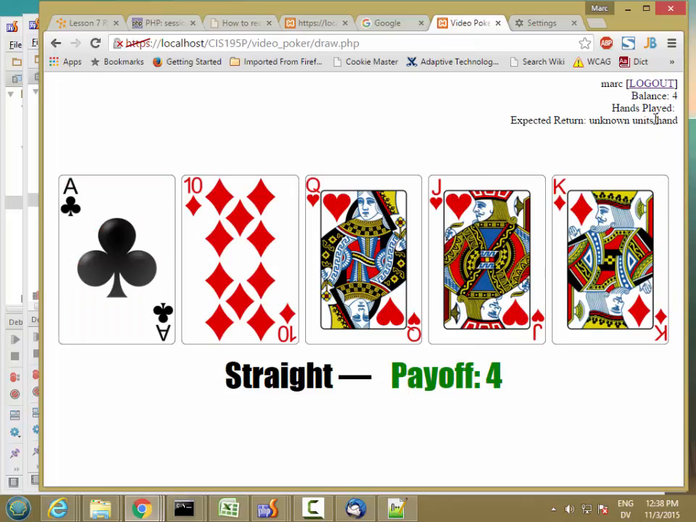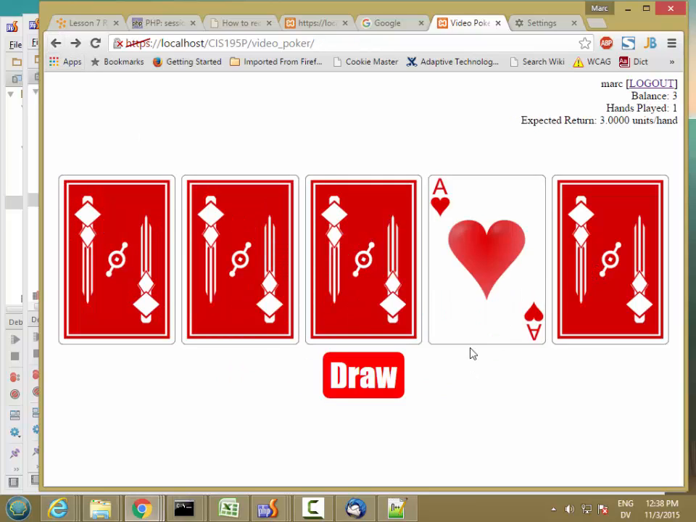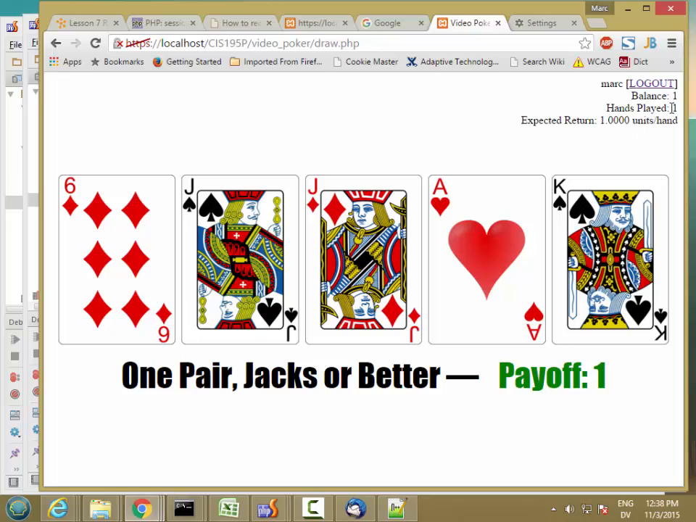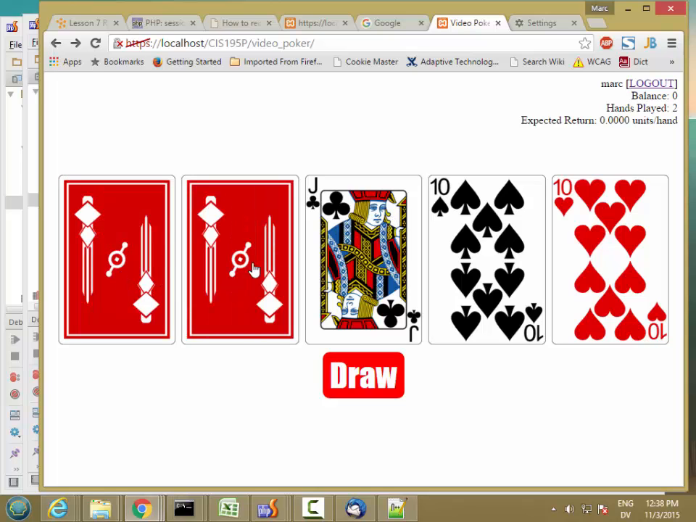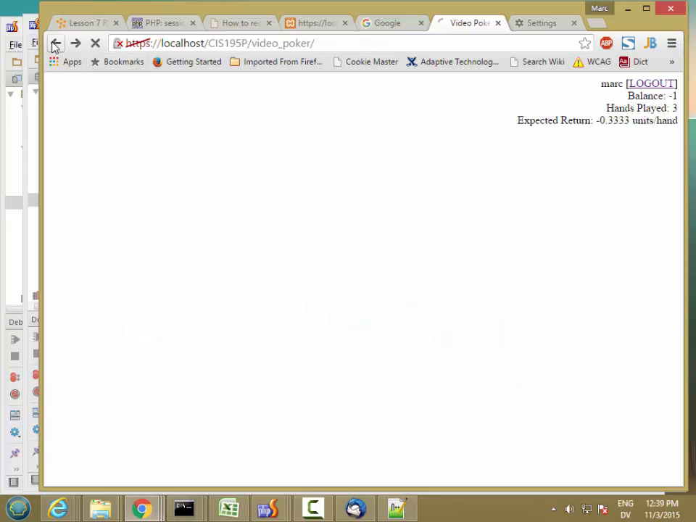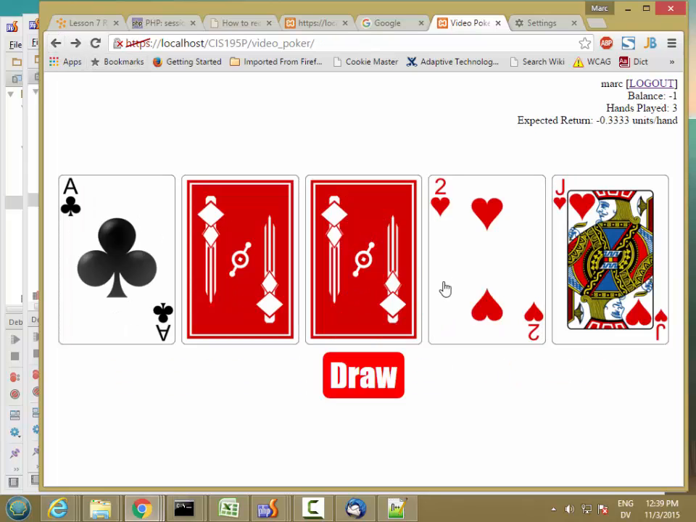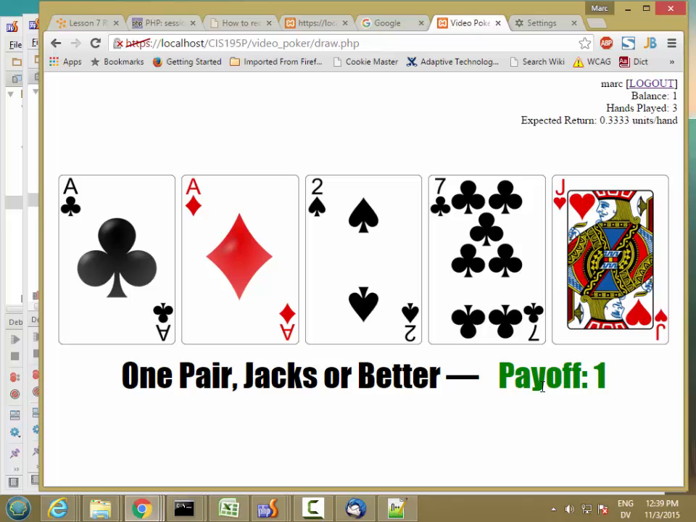So now my balance is 4, hands is still showing as nothing though. 10, jack, queen, king, ace. I got a straight on that. That was quite a draw. Try one more time. So now hands played is showing up, expected return is showing up. So I don't think it's doing the right thing with balance here. Maybe it is. So it should be -1 now. So this isn't actually being calculated correctly.